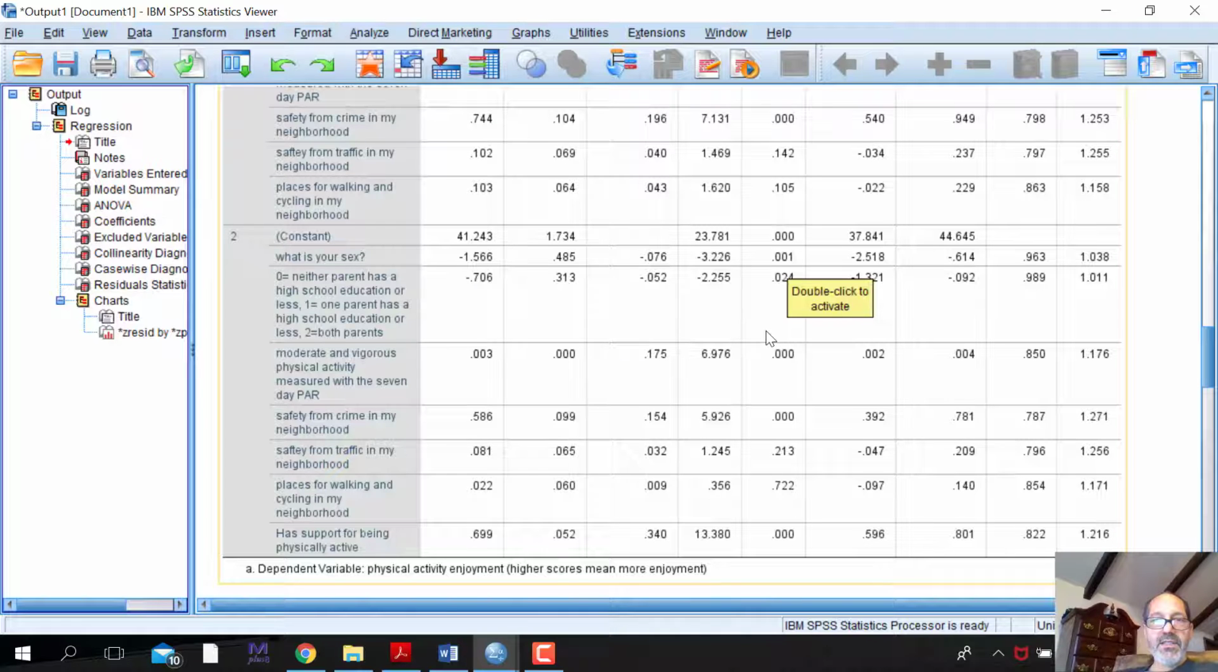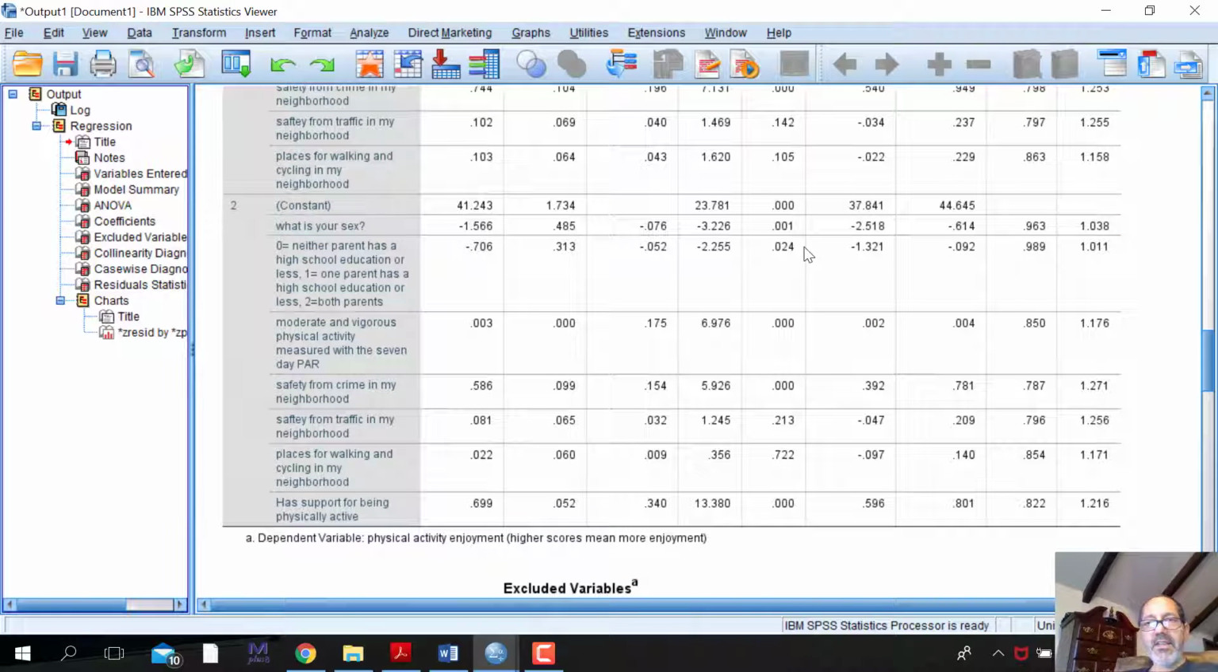If we have an alpha of 0.05, we'll see that parental education is not significant. And here parental education is labeled so that both parents having a high school education or less is the highest value, because generally in public health, having a high school education or less is more predictive of negative health outcomes. If we use a criterion of alpha 0.05, this is significant, but if we use 0.01, it's not significant. So I'd report that as significant at 0.05, not significant at 0.01.